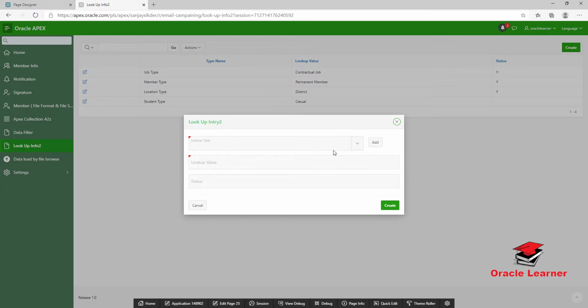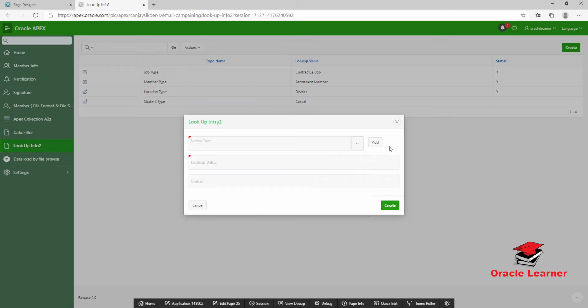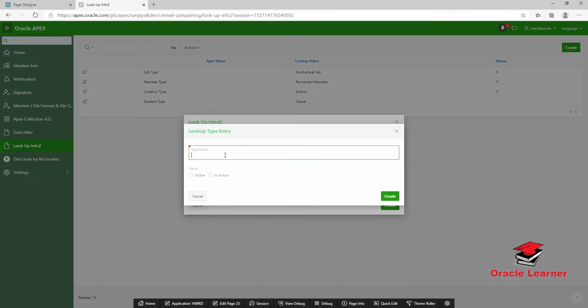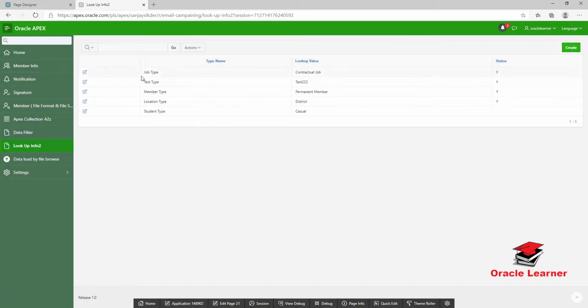Now we'll check again. Add lookup type. Test type. Set into this item. Test to stress, yes. Create. Okay, data is inserted.